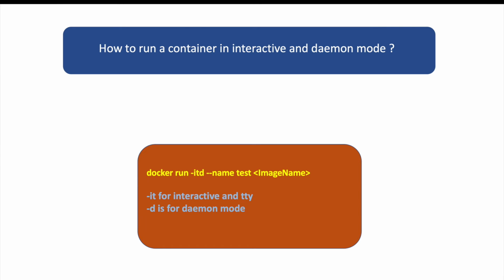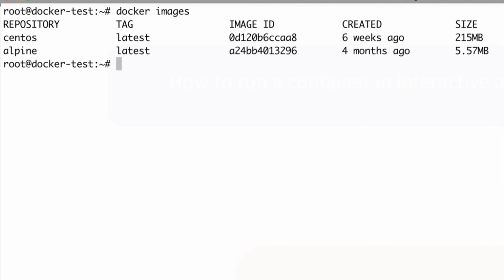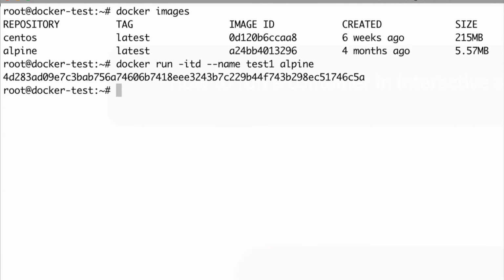Now let's run a container using this command. I already have an Alpine image installed, so I'll be using that image to start a container. Docker run -itd --name, let's say test1, and the image name is alpine. Okay, so my container is created. Let's see the status now. Docker ps.